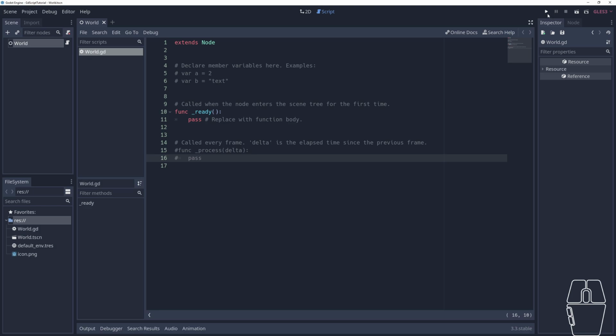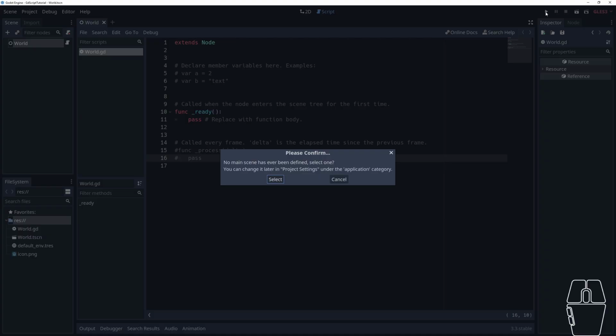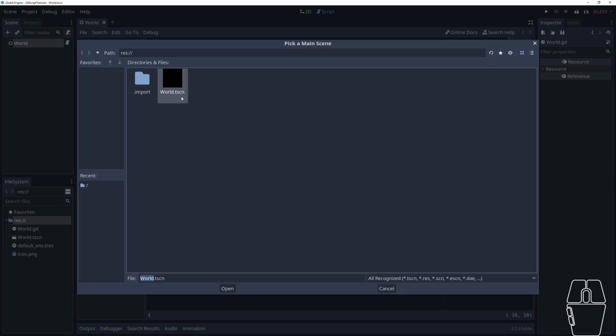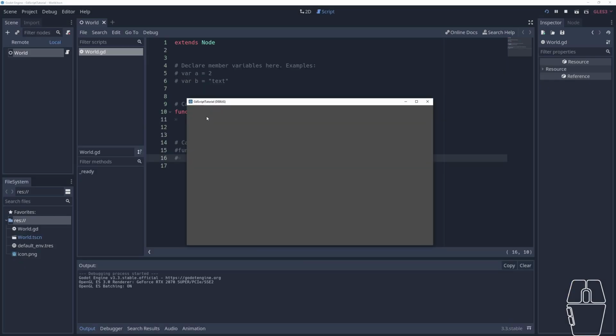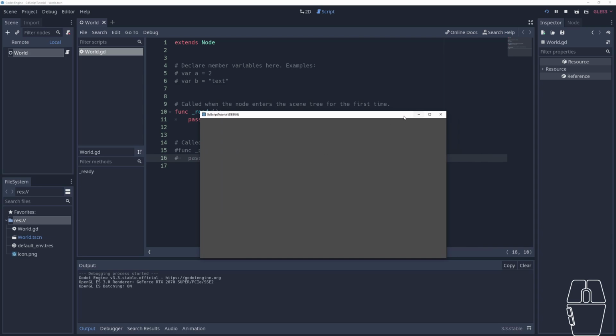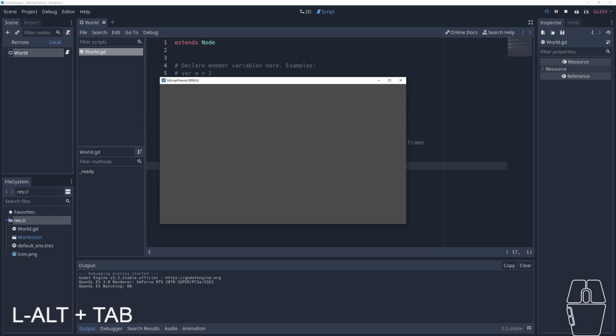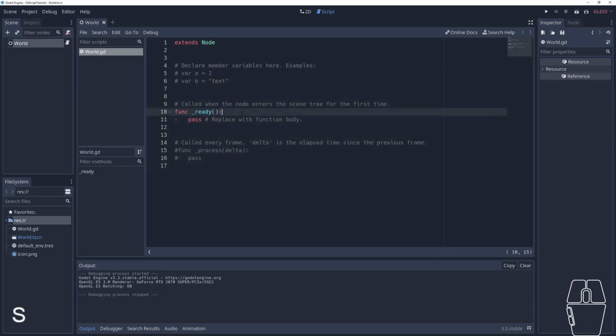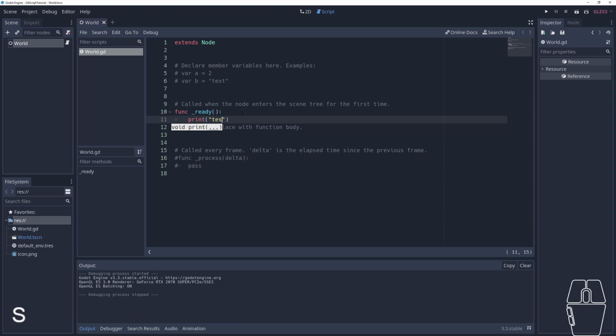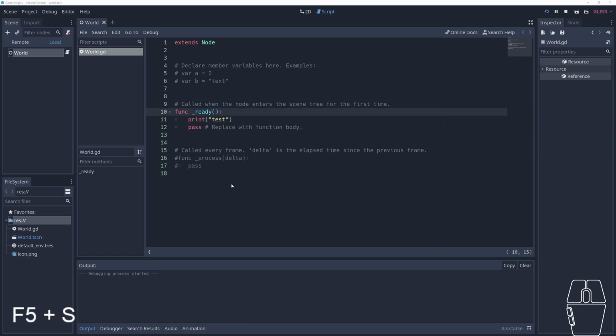So I'm going to press F5, or you can just click here in the upper right corner, the play button. It will ask you to select your root scene, the scene you want to run, basically the main scene. Just double click the world.tscn, the world scene, and it will start your game. This is your game, but we're going to mostly look at the output here. So there is no output right now. So if I print here something, if I print test, for instance, I will see the test appear here.